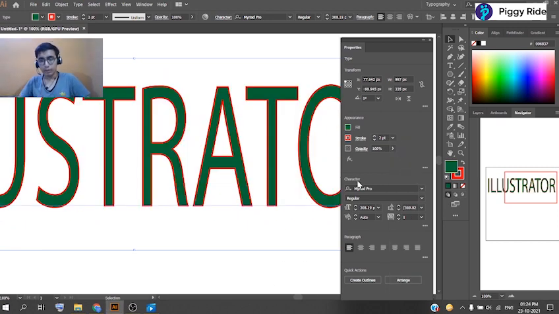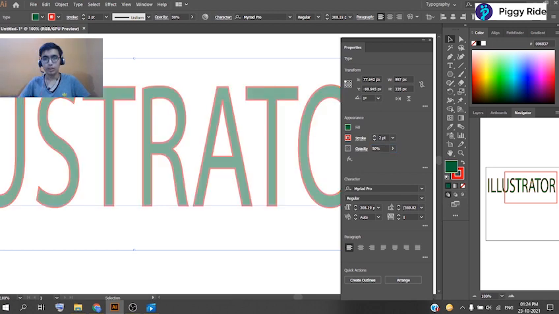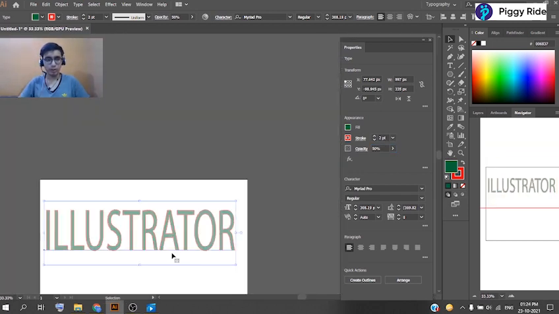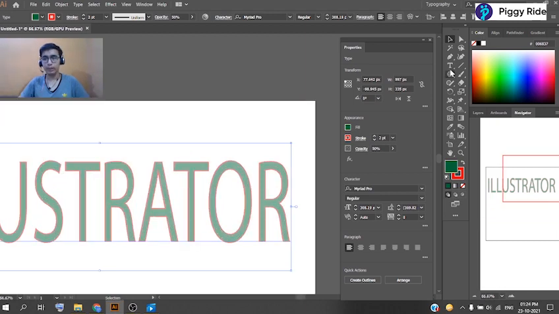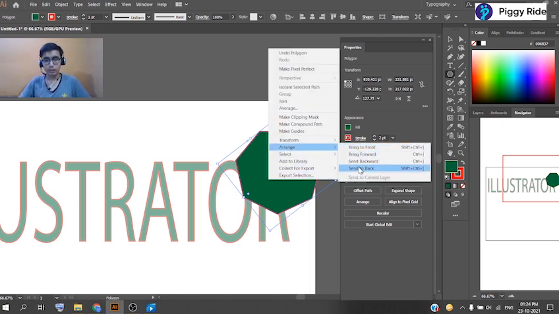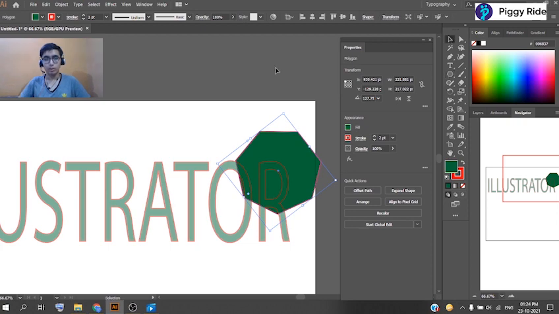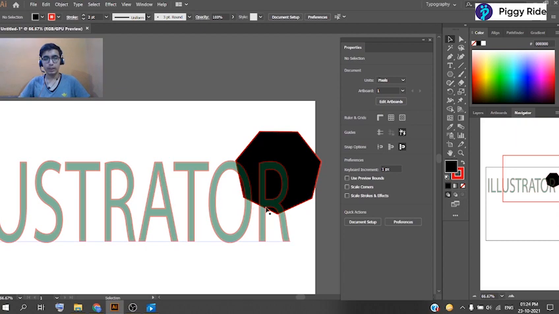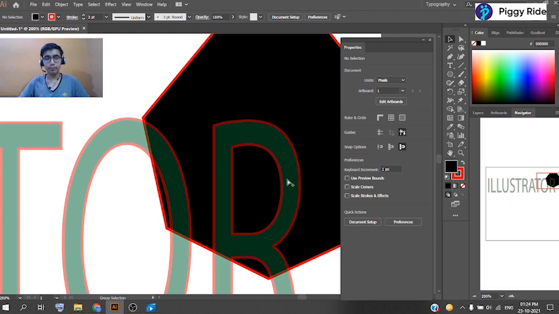Okay, so with that we have opacity. Opacity means the transparency of our text. If I decrease the opacity to 50, you can say our text is now somewhat transparent. So if I create another object over here, we can see the object. Now I have sent the object to back and I will change its color to black. You can see that we can see our object behind the text also.